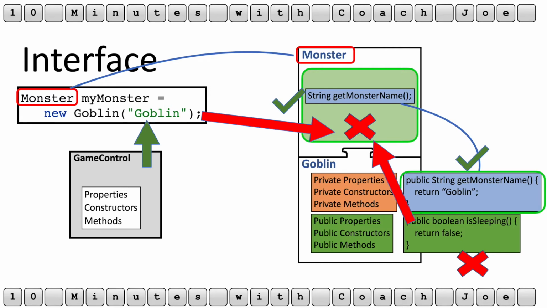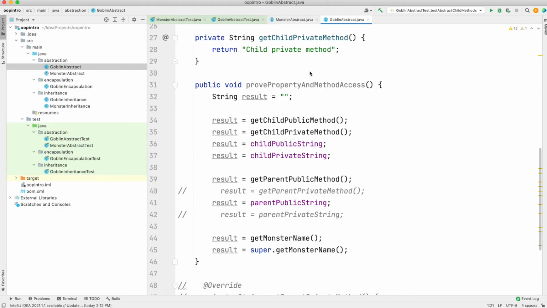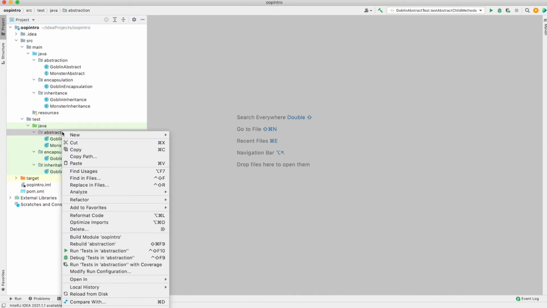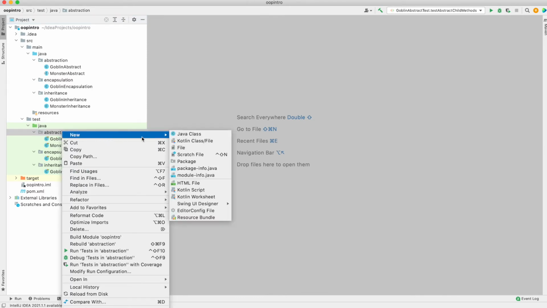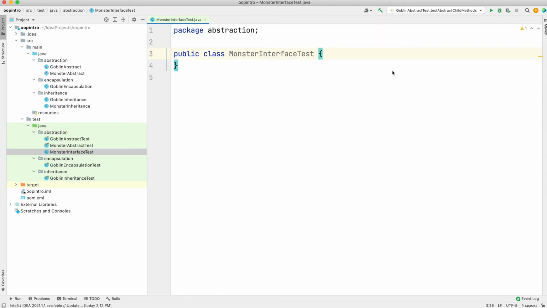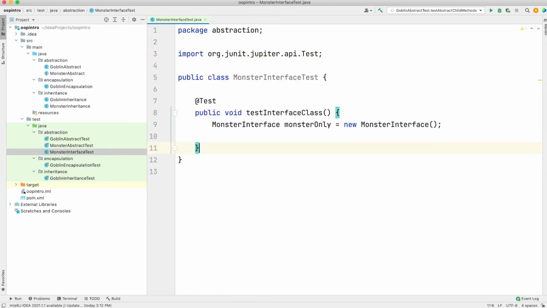Let's look at the code for the interface. Open the OOP intro project in IntelliJ, close any open class tabs. Navigate to or create a test package called Abstraction. Let's create a new test class called MonsterInterfaceTest. Let's make some space, copy in this first test. This test will prove you cannot instantiate an interface class. Let's create a new class called GoblinInterfaceTest.